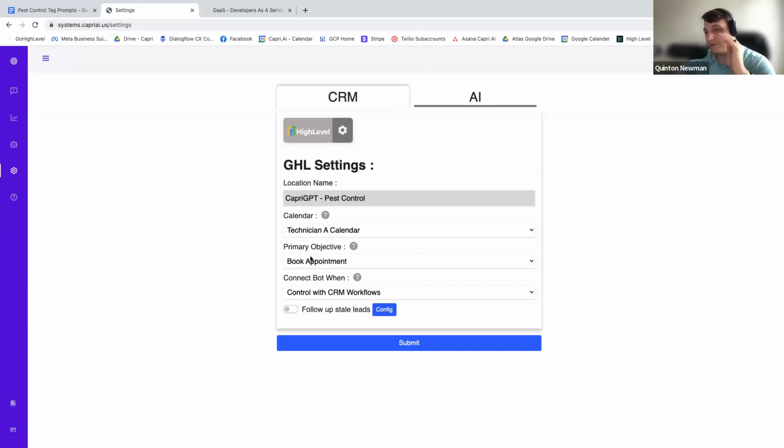And then for the objective, if you want it to actually be able to read the calendar, you do need to put the objective to be book appointment. Otherwise, it won't actually try to read the calendar when it's talking about availability. A very common thing that you'll see, even in the news, when it comes to AI and large language models is a thing called hallucination. It just makes stuff up.